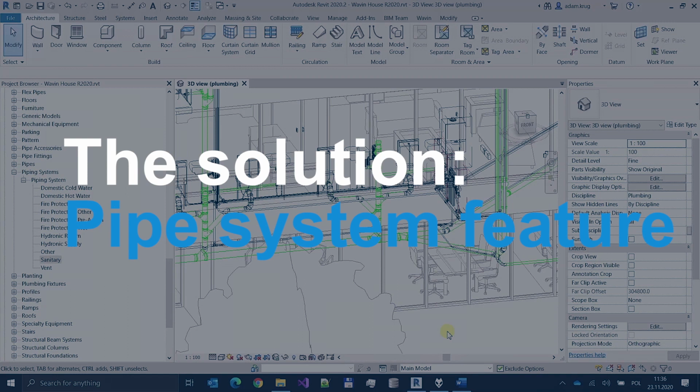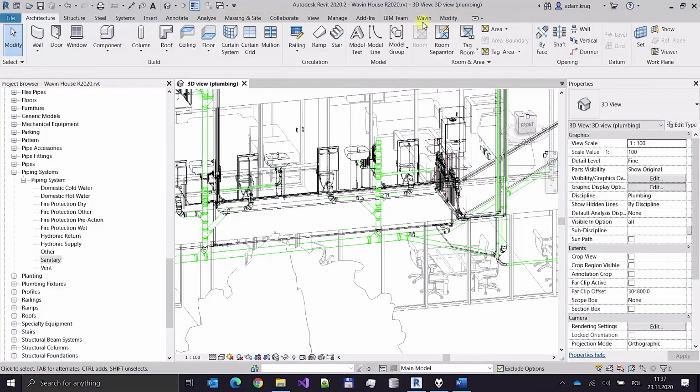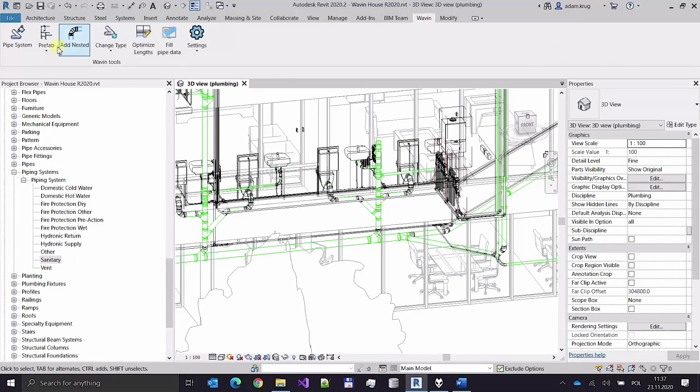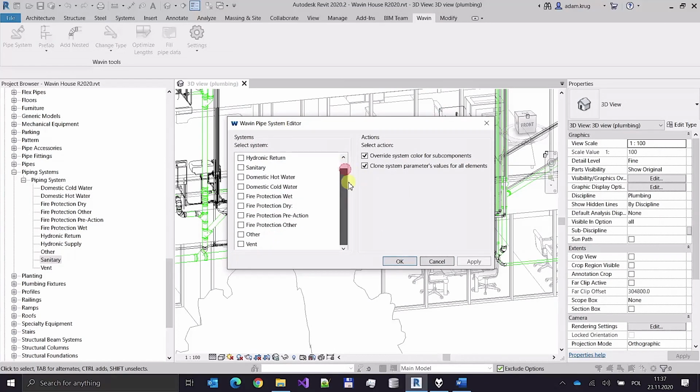To facilitate these exact issues, Wavin introduced the Pipe System feature in the Wavin Tools Revit plugin. The button can be found on the Wavin ribbon. After clicking it, it displays a window where you can find a list of all systems in the currently active project on the left and 2 checkboxes on the right to further define our intended action. They can be used together, but for the sake of demonstration, I'll explain them separately.